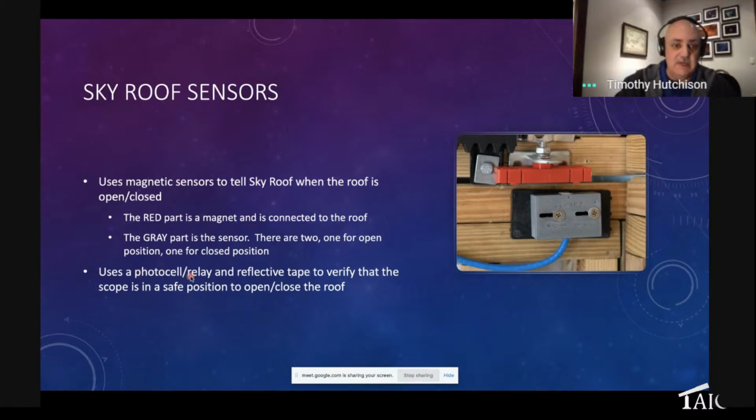There's also a photo cell, and I don't have it pictured here, but we'll see it later. There's a photo cell and a relay and a piece of reflective tape on the telescope that tells Sky Roof when my telescope is in a parked position, when it's safe to open and close the roof. If the telescope isn't parked, it won't allow the roof to open. And I do have my telescope parked in a horizontal fashion so that the roof can open and close over top of it. That's how I set that up.